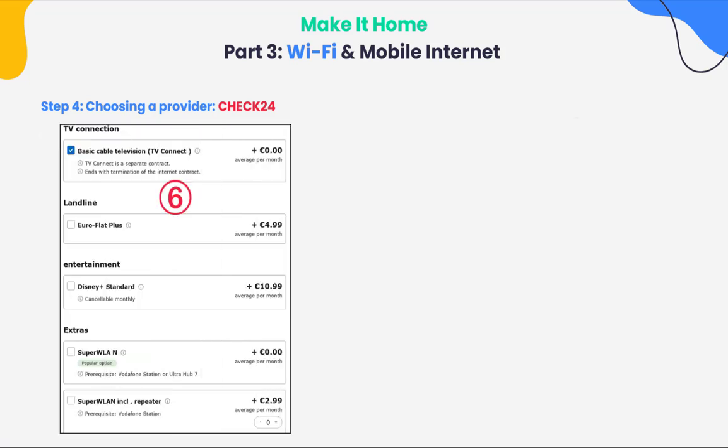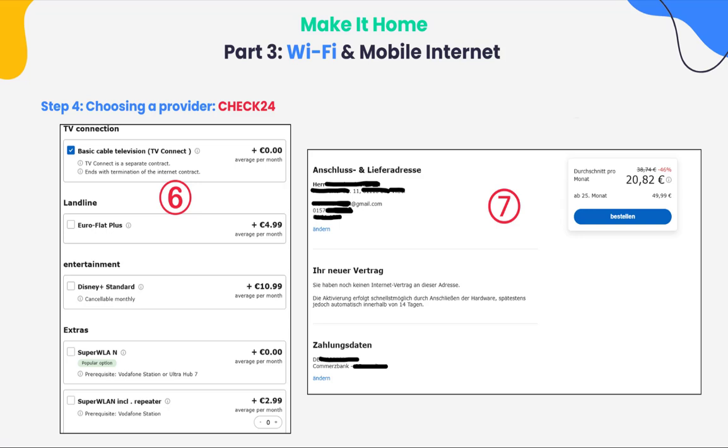The next page is where you can choose additional services. Often you will see options like a basic TV connection, usually free, so you can select it if you want. You might also see landline options or entertainment packages like Disney Plus or other services offered by the provider. Our recommendation is to leave everything else unchecked so you don't pay extra. Finally, the last page is where you enter your personal details and bank information. Once that's done, you simply submit the order and your contract is confirmed.